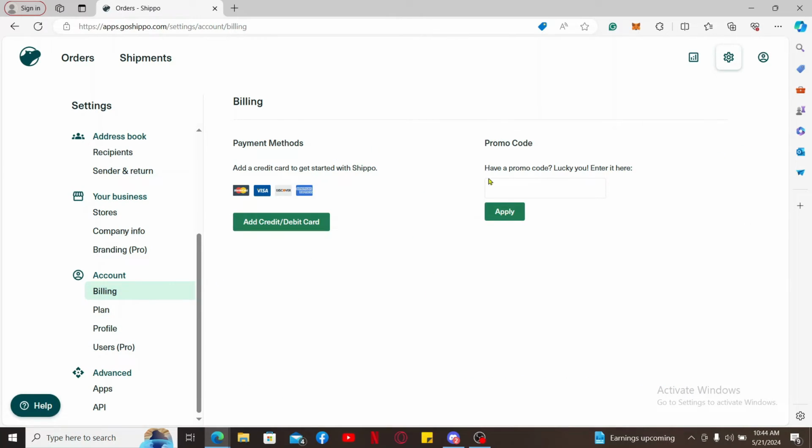Once you get to the billings tab, go to the right hand corner and you will be able to see the promo code option. Type in the promo code that you have available and click on apply in order to apply the promo code on your Shippo account. So that's how easily it can be done.